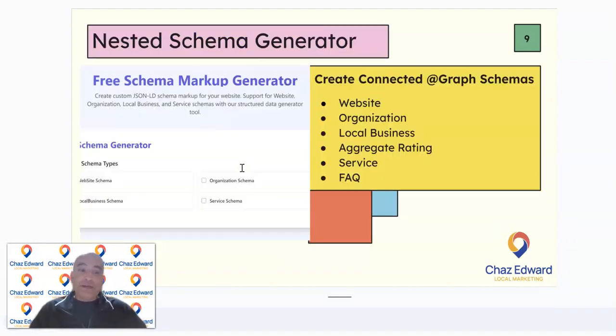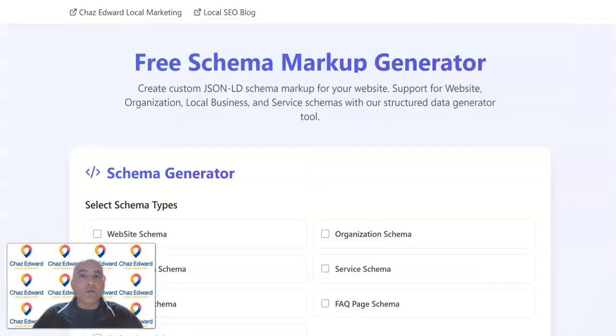Writing nested schema or even stacked schema can be a pain if you're trying to do it manually. That's why we have a new free schema markup generator that creates nested schema correctly. It creates the connected graph schemas for website, organization, local business, aggregate rating, service, fact, FAQ. It also has standalone schema if you need event, review, etc. It does have some standalone pages that can still be nested under your website and or organization, depending on what schemas are recognized within an event page. So understanding that it does still nest those correctly when allowed, but it's a tool, it's free to use.